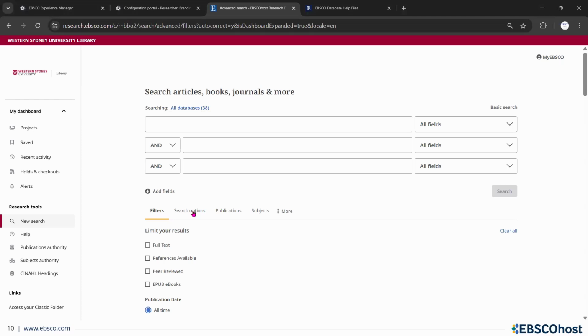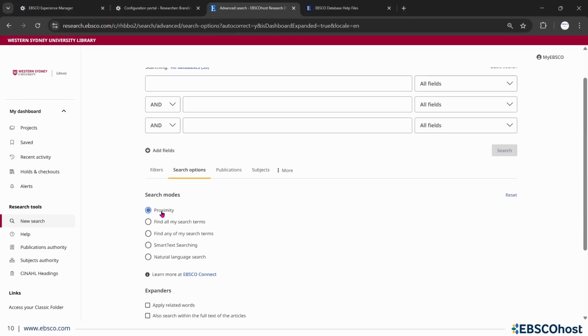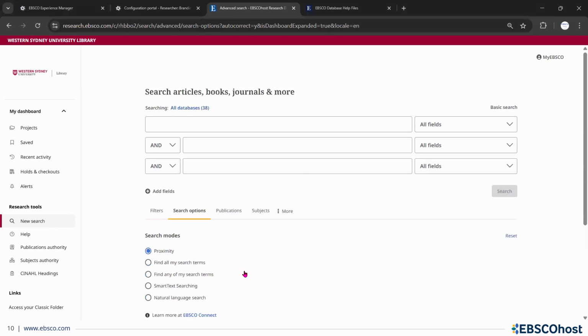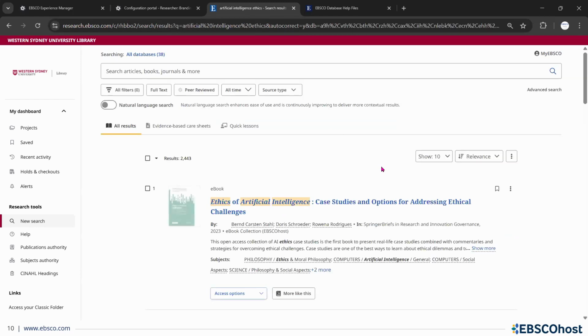So the first little tip I wanted to show you was the search option. So I mentioned that we have our search mode, which is a proximity search. This is using that default near 5 search. So this is where the exact phrase searching comes in handy. So let's say I was looking for artificial intelligence ethics. It's going to be artificial intelligence ethics near 5 words of each other. Doesn't necessarily have to be in order. And you can see ethics is coming before artificial intelligence there.